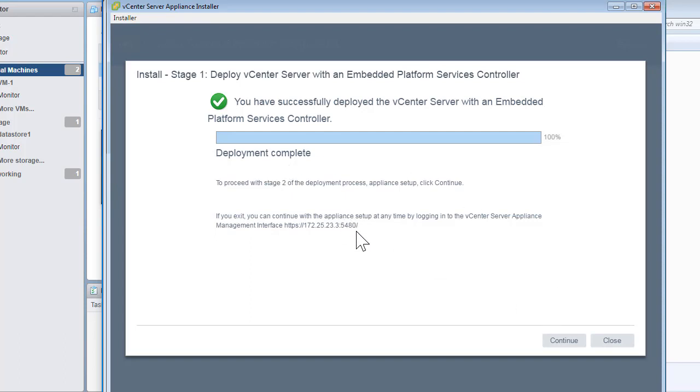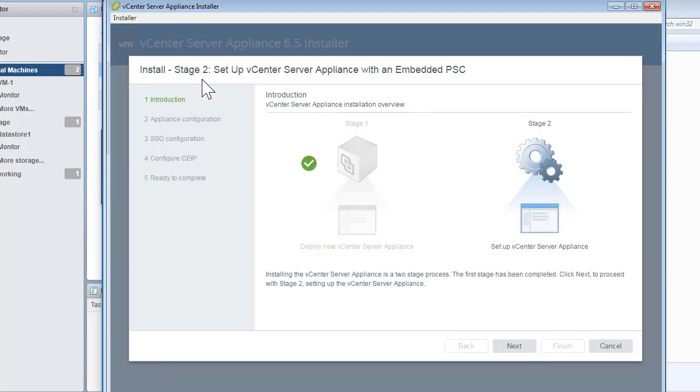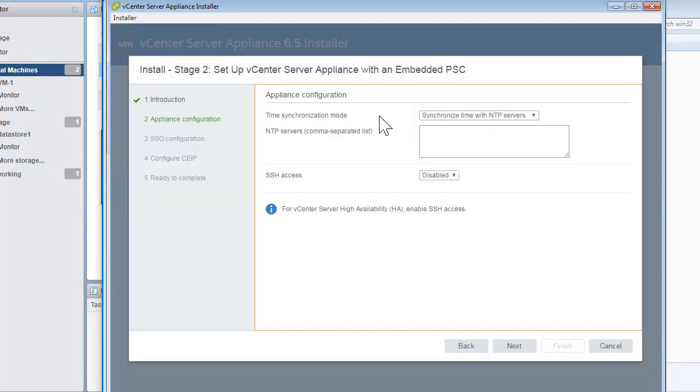So go ahead and you can copy this URL just for reference, but simply click continue here. Once that's done, this is stage 2. Stage 2 indicates set up vCenter appliance with an embedded PSC. If you recall, during the first stage we had selected an embedded deployment. That means the vCenter and the PSC were together on a single box or single instance. Now let's click next here. Now it's going to configure some of the details here. The time synchronization mode: synchronize time with the NTP server. So on this box we can go ahead and specify an IP address.